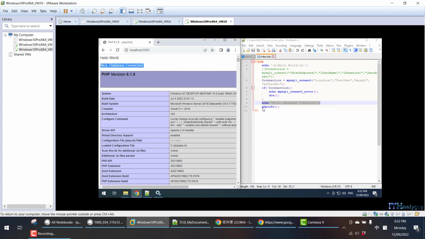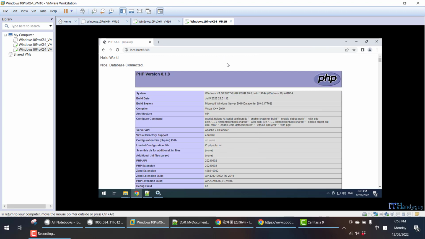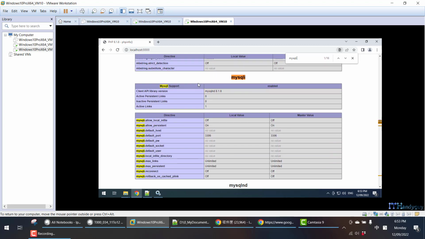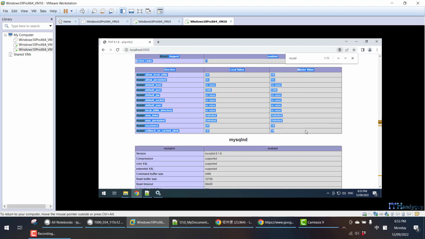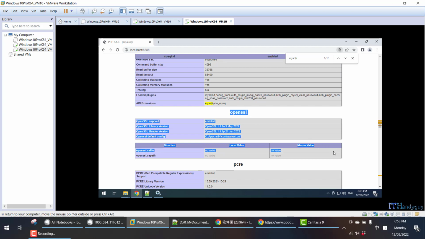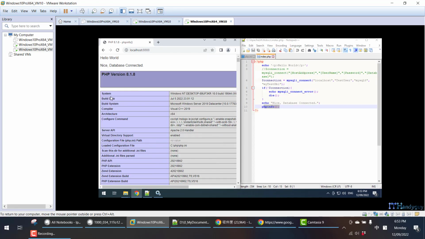is the PHP info. Okay, when you can run the PHP info, you need to search MySQLi. If you can see this picture, that means you actually enabled MySQL. And if you can see this, that means you actually enabled OpenSSL. So PHP info actually gives you a lot of information regarding your extensions as well.